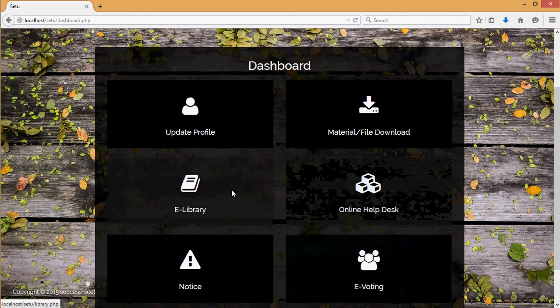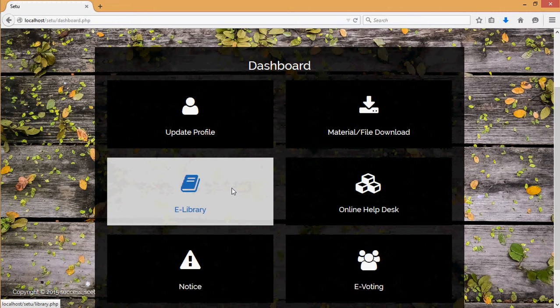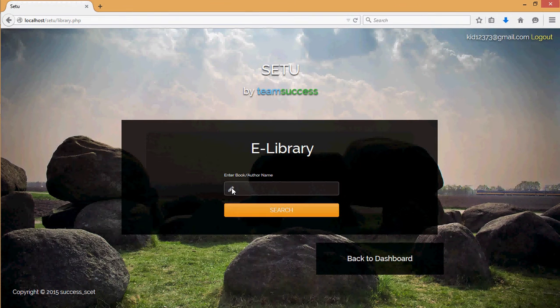Now, third module, e-library. Here, e-library describes all the books that are available in the library, which can help the student find the book in the library by entering any book's name or author's name. He can search for the book by entering the name only, Bala Guru or Bala.